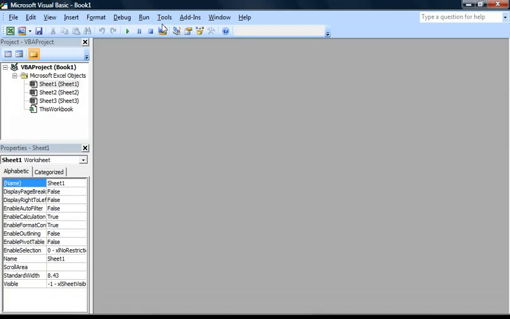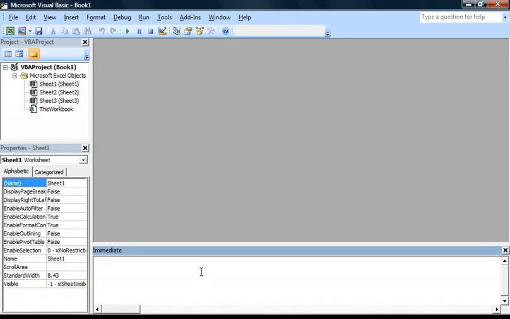Up here, you have the menu bar and the toolbar, and down the side here is the Project Explorer and the Properties window. You may also have another window down here, which is called the Immediate window. But if you haven't, like me, you can open it up by pressing Ctrl and G. However, this is mainly used for debugging code, so I'm going to go ahead and close this as we won't be using it in this tutorial.